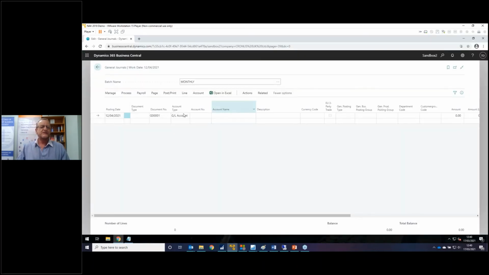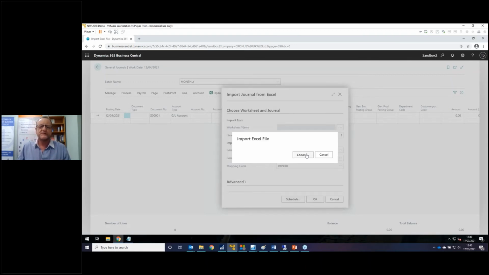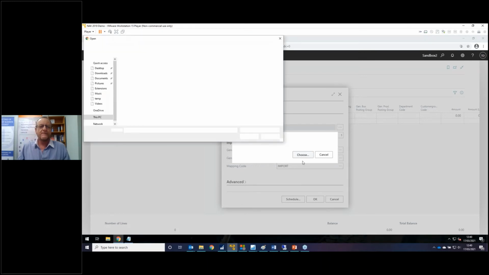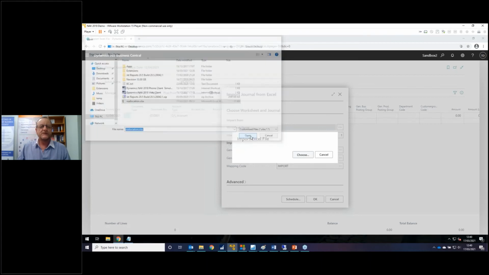I can then come to my general journal, and in the process, I've got a button to import from Excel. Let's see, which Excel file do I want to import? Pretty straightforward. I can choose a file. And I choose that exact file we were just looking at.